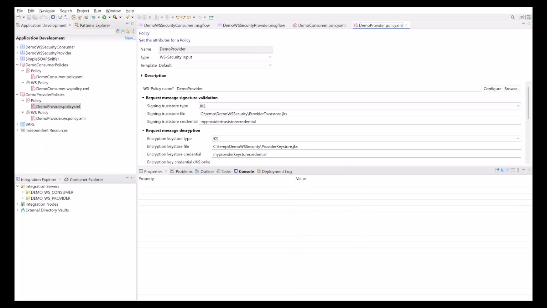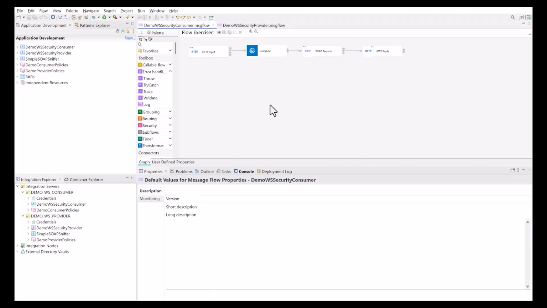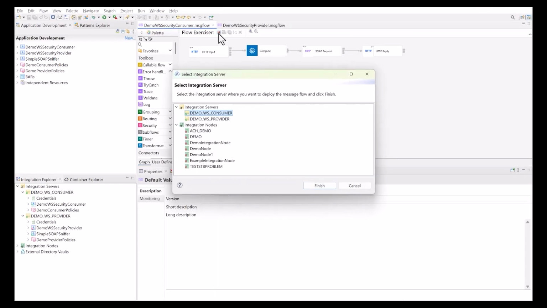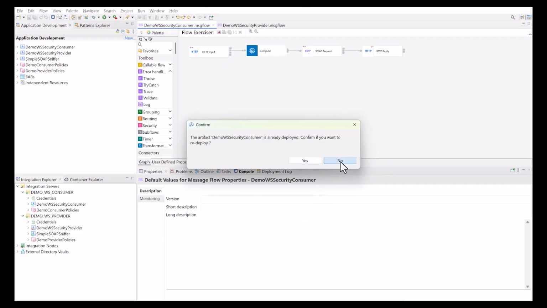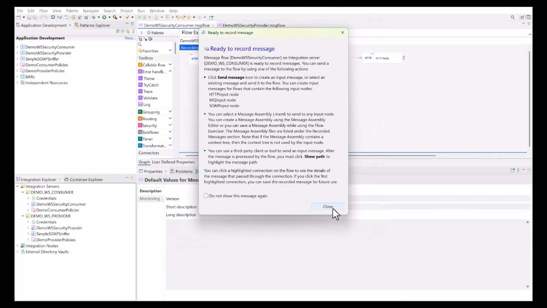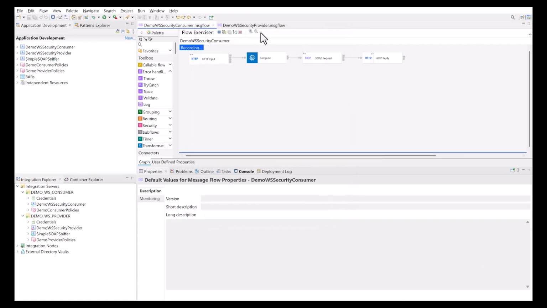Having gone through all the configuration of the flows, we'll now see them in action. We've already deployed both the consumer and the provider message flows, but we're going to use the flow exerciser and place the consumer into recording mode in order to track the data as it flows through the scenario.